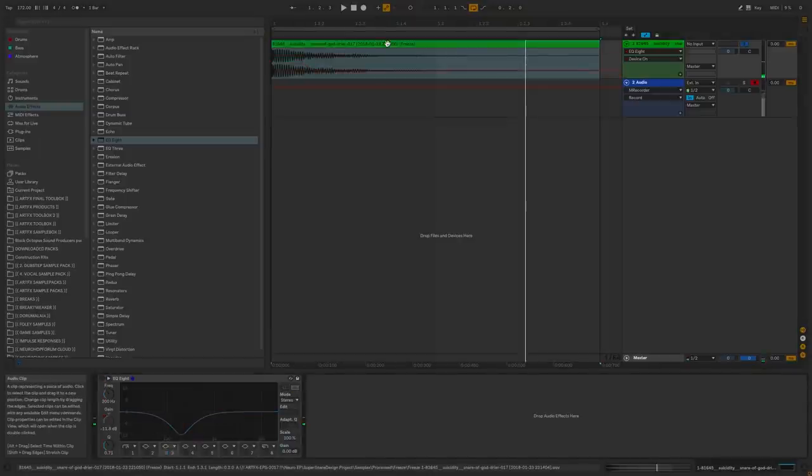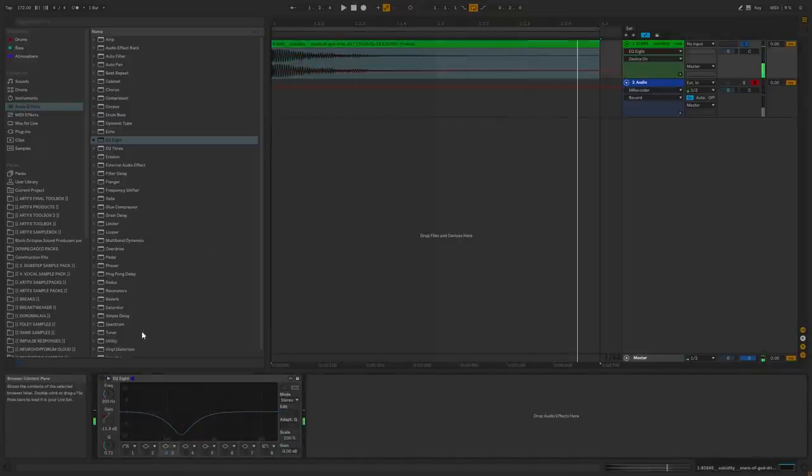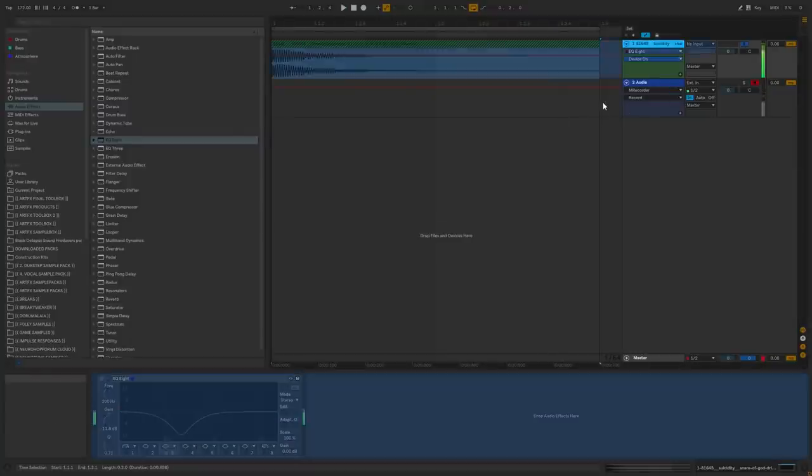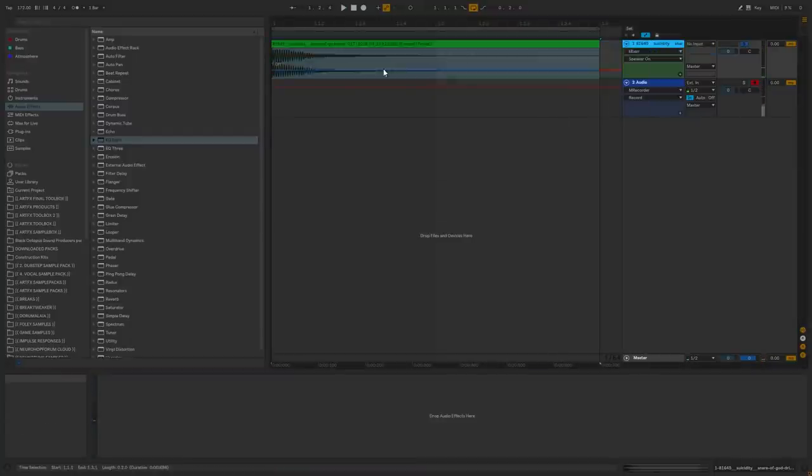So listen to the difference. This is before, and this is after. That just sounds so much better. So let's freeze and flatten that. And you can actually see it in the tail of the snare as well.